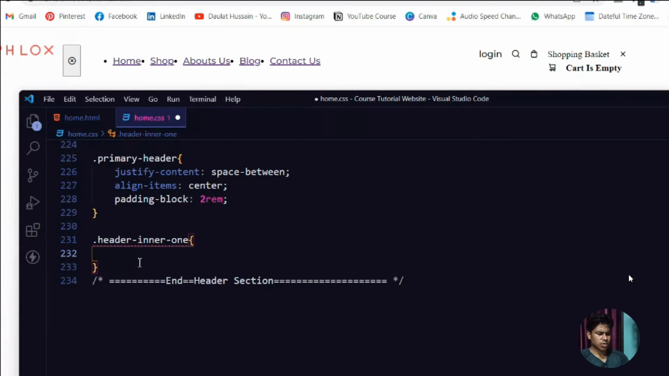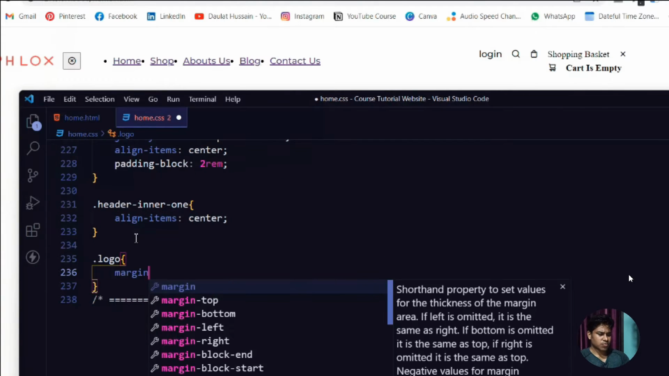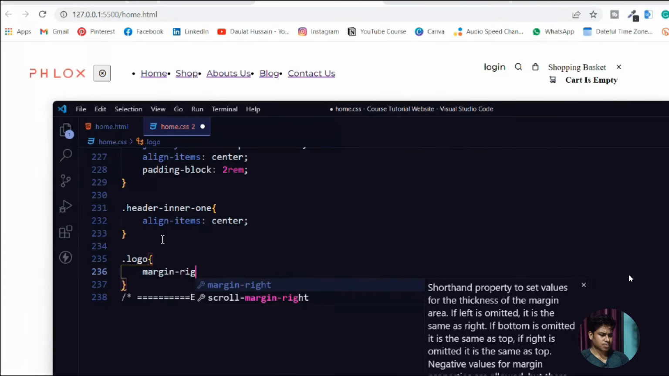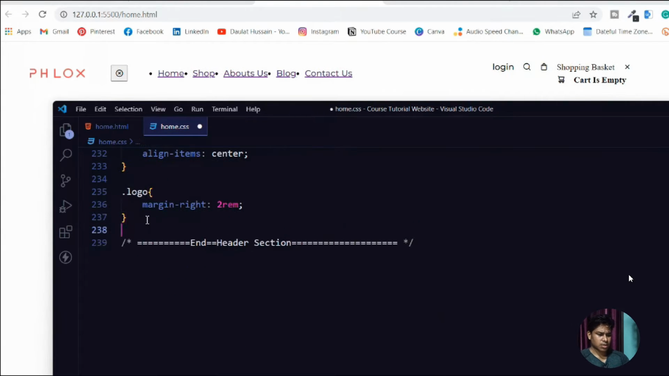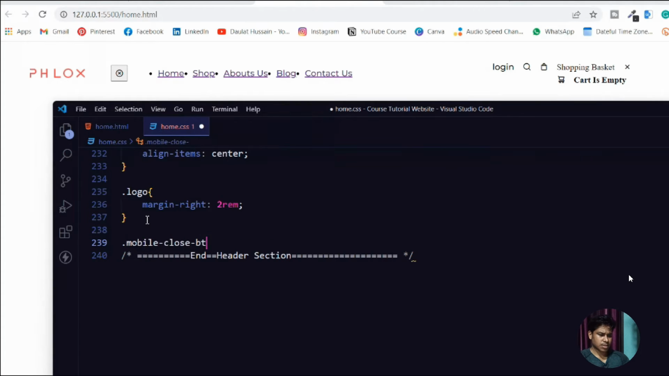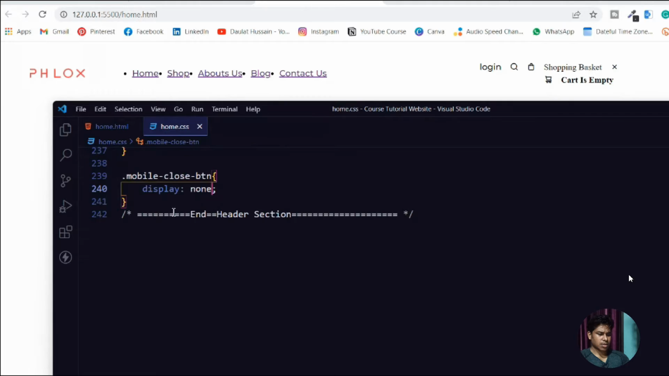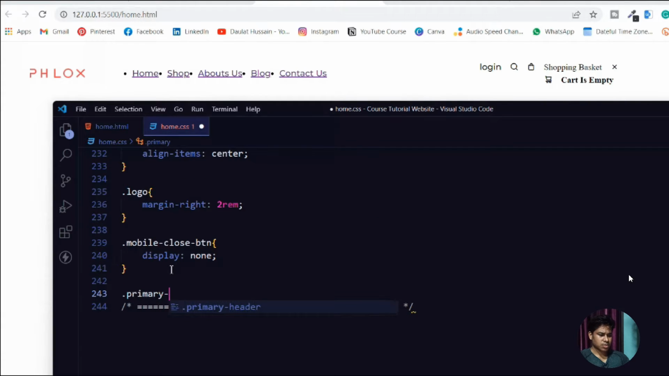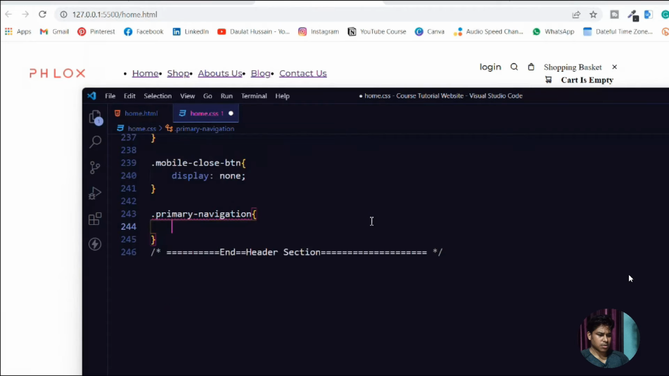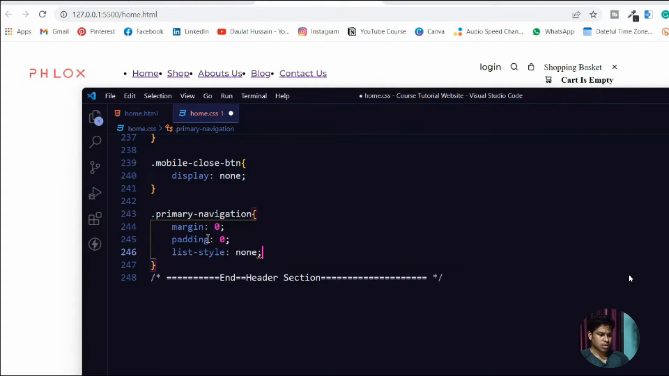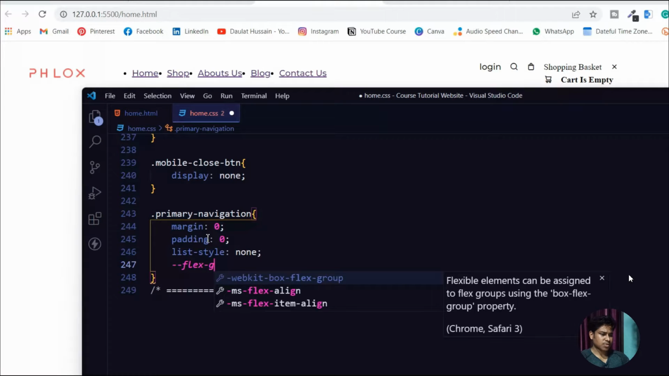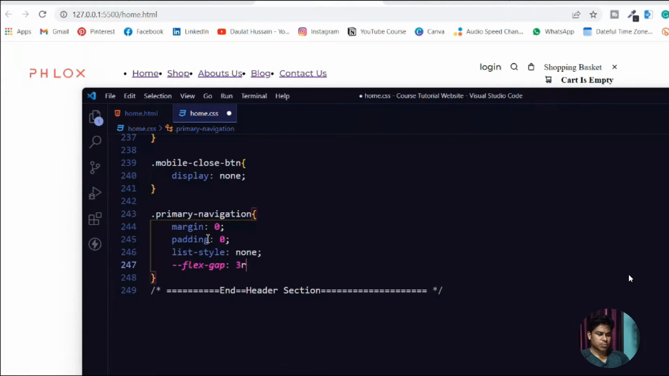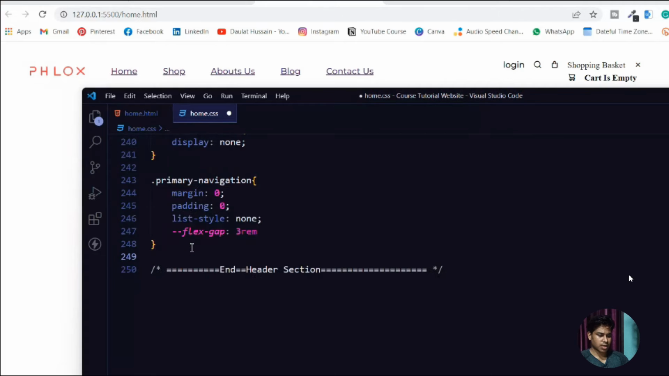Let's come here. Let's target header inner 1, and let's set it to what? Align items is going to be center, and logo is going to be margin right from 2 rem. Yes, 2 rem. And let's grab the mobile button, close button, and set the display to be none. And now primary navigation, let's remove the margin. So here, remove the margin to 0, padding 0, list style none. And here, let me add my custom property. I've already said flex, and let me add a custom gap of 3 rem, so this will space them apart, and this is how it will look.